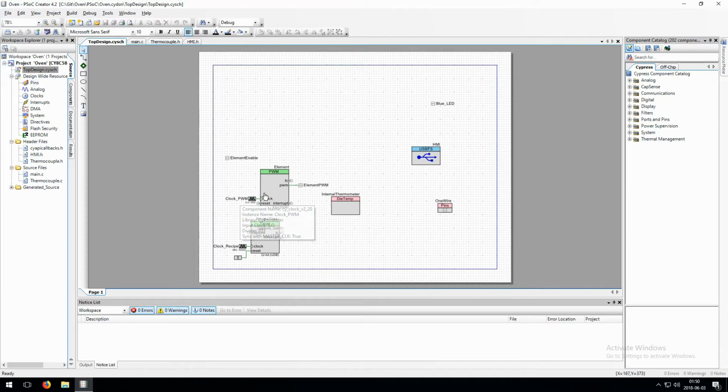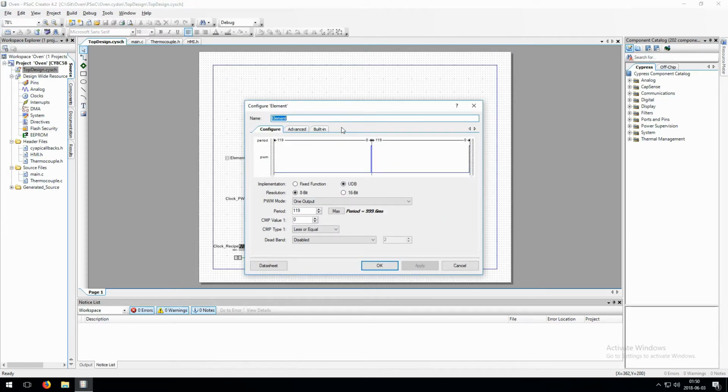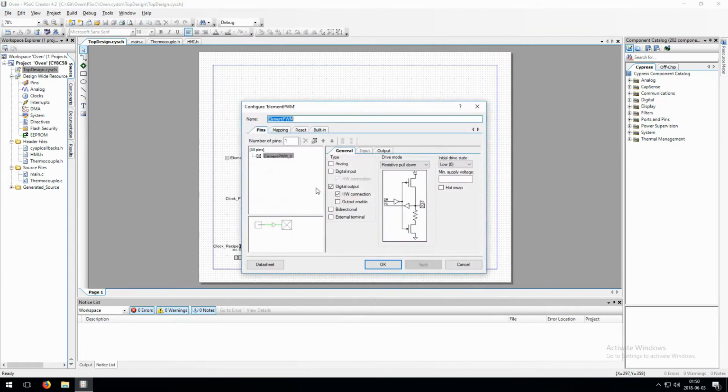Now here's the PWM that is going to be controlling the power going to the heater element. We have a period of 119 here because that will allow us to have 120 steps if you include off being one step. This is a convenient number because there's actually 120 zero crossings in the 60 Hz sine wave, and our solid state relay actually turns on and off at the zero crossings. Here you can see the pin configuration for the element PWM and also the element enable. Element enable actually controls the redundant relay that is in front of the solid state relay.